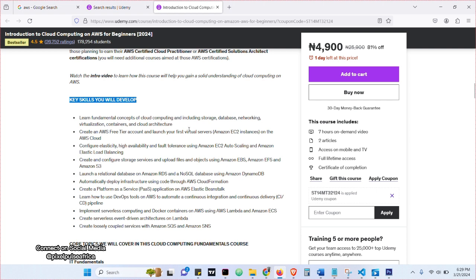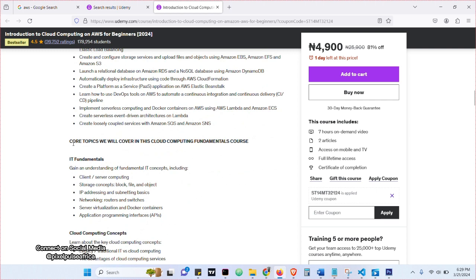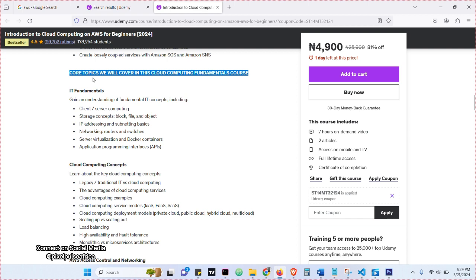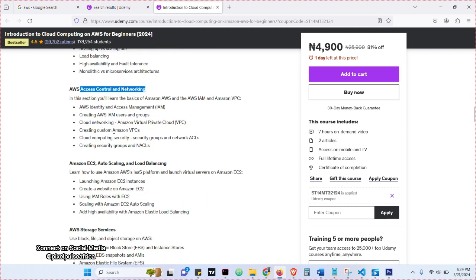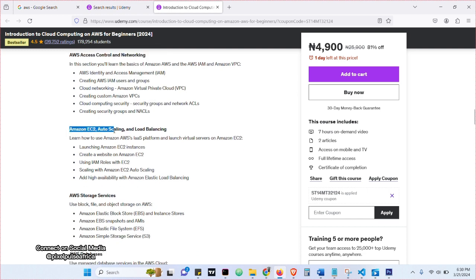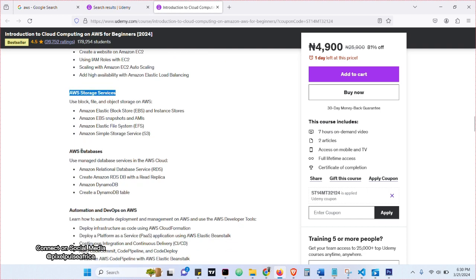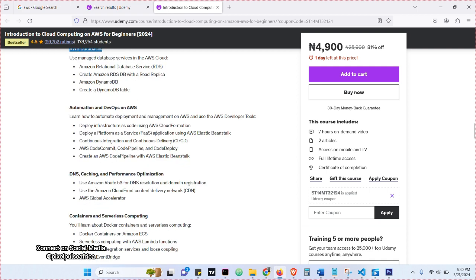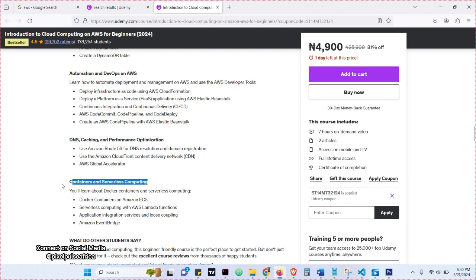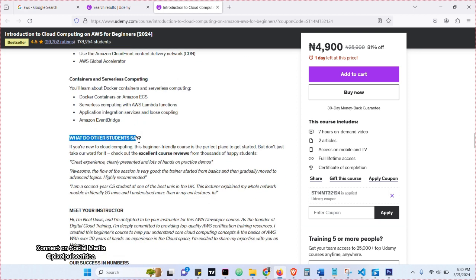The cloud topics we will cover in this cloud computing fundamentals course are: IT fundamentals, cloud computing concepts, AWS access and networking, AWS EC2, AWS storage services, AWS databases, automation and DevOps, DNS, caching and performance optimization, containers and serverless computing. What do students say? If you are new to cloud computing, a beginner course is a perfect place to get started, like I said before. So this is very, very good.